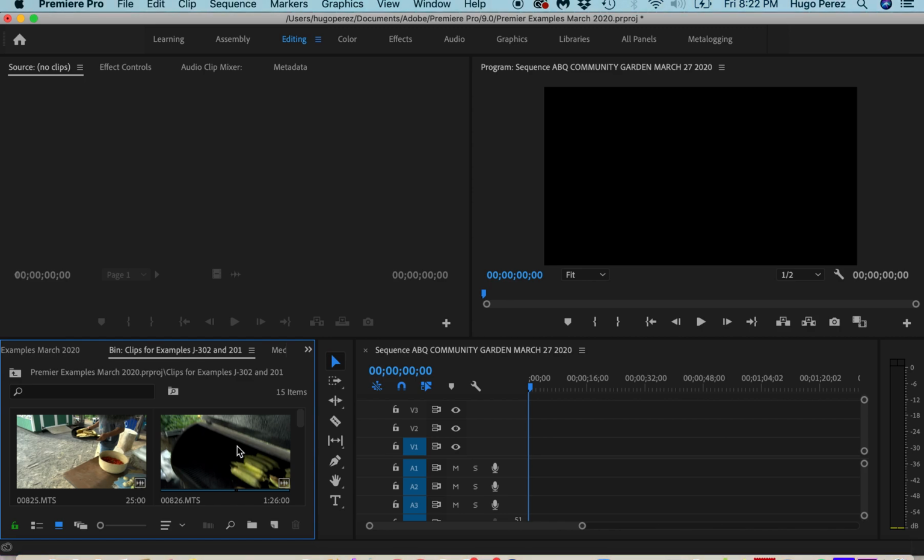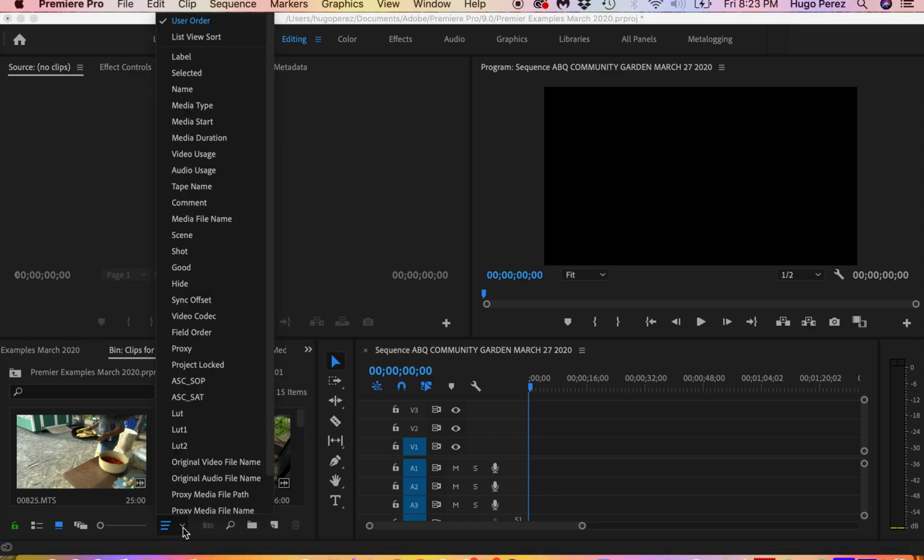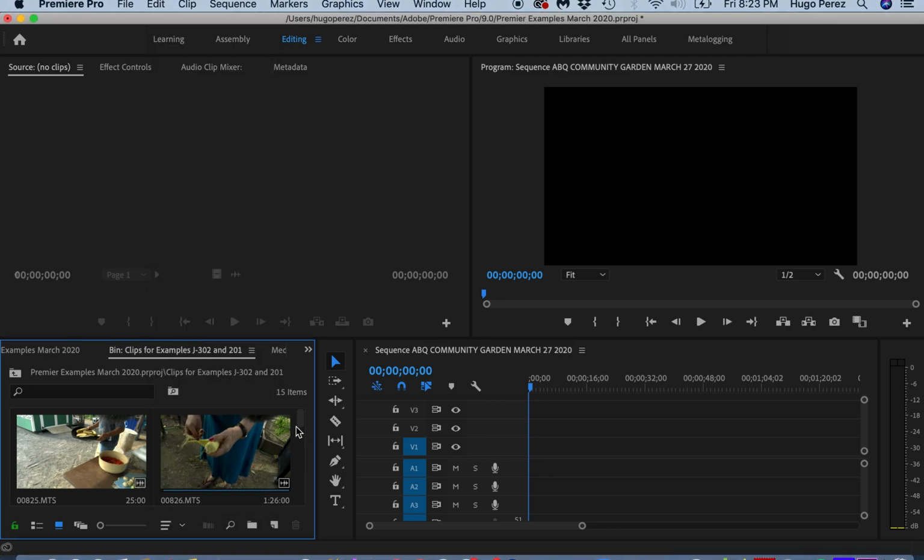Real quickly, before I forget, down here where I'm circling, I'm just looking at my notes so I don't forget anything. This is where we have the little drop down where it says Sort Items. You can click on that, and then you can put your clips in the order that you shot them out in the field.